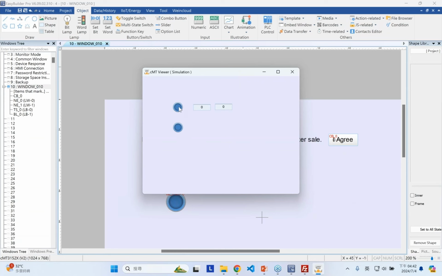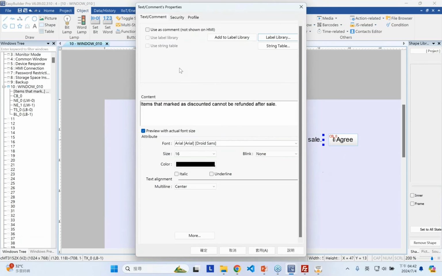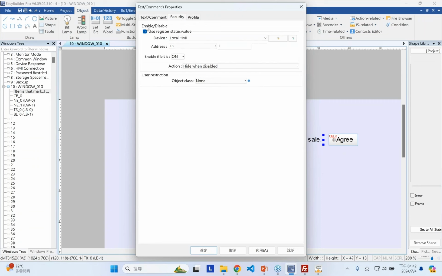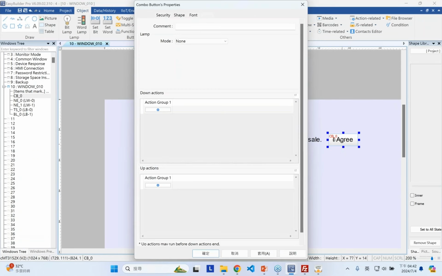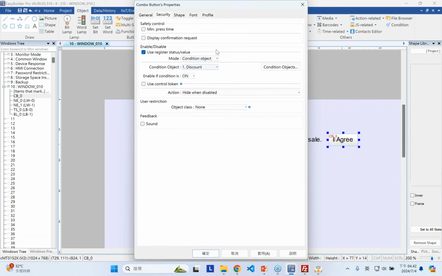Okay, and also I create a text message for the item that marked as discount cannot be refunded after sale, and this uses security mode with LB1. So if I have a discount, I have to show the text. And the other one is for the combo button. And this combo button, I use security mode as this condition object. So let's check how it works.